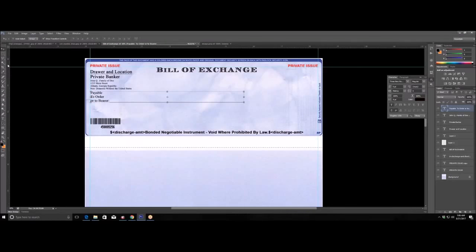All right, so we got a signature line, of course. And what else do I got on here? Let me see what I want to put in there. I put a USD. Oh, of course, you got to have your date on here. You always have to have a date on a negotiable instrument.